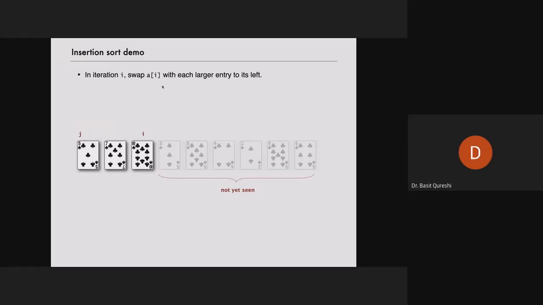Okay, let's go to the next iteration. Things will become more clear. Again, I and J go to card number 3. Now we move leftwards, compare 3 with 10. So we swap it. Compare 3 with 7, swap it. 3 with 5, swap it. Okay? So how many swaps were there? 3. 3 swaps. Okay, yes.